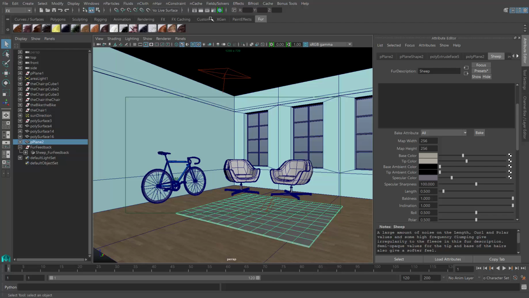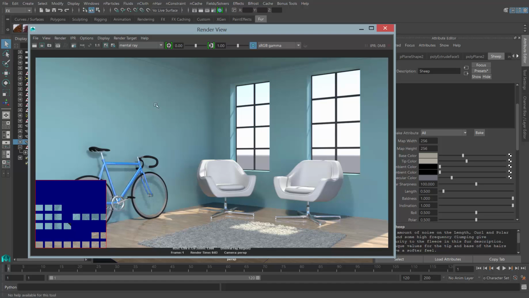Let's render. So I'm going to bring up my render view, which is this clapboard with the eyeball on it. And I'm going to show you a trick right here. So that's what the carpet looks like. I rendered this ahead of time.